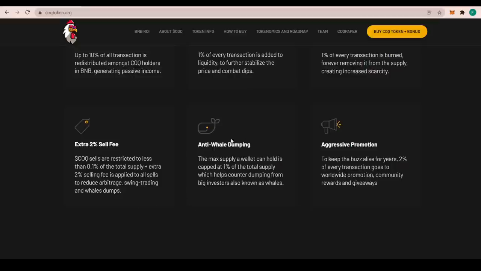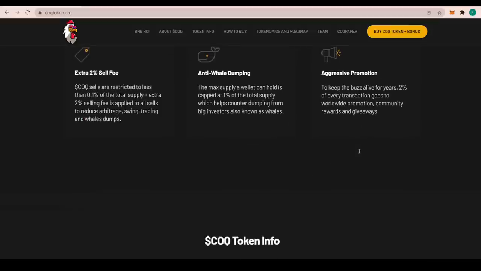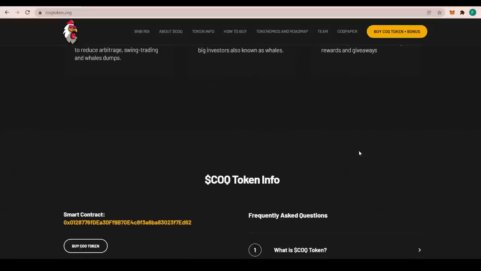And the anti-whale dumping is another feature. The max supply a wallet can hold is capped at 1% of the total supply. So that will help counter dumping from big investors, also known as whales. And so, you know, there will be no massive players in the game. The aggressive promotion is to keep the buzz alive for years. 2% of every transaction goes to worldwide promotion, community rewards and giveaways as well. That will definitely help the project.